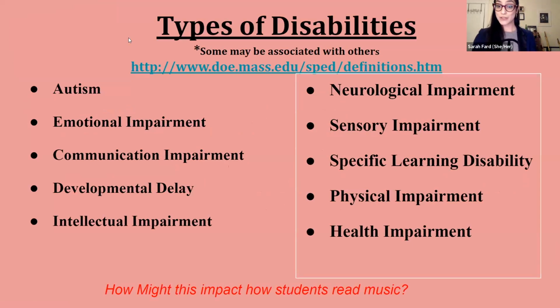Now I'm teaching in Massachusetts. Some of you are teaching in different states or different countries. This is the list of disabilities that are recognized by the state of Massachusetts Department of Education. They are likely very similar to the disabilities that you might see on the IEPs in your school.